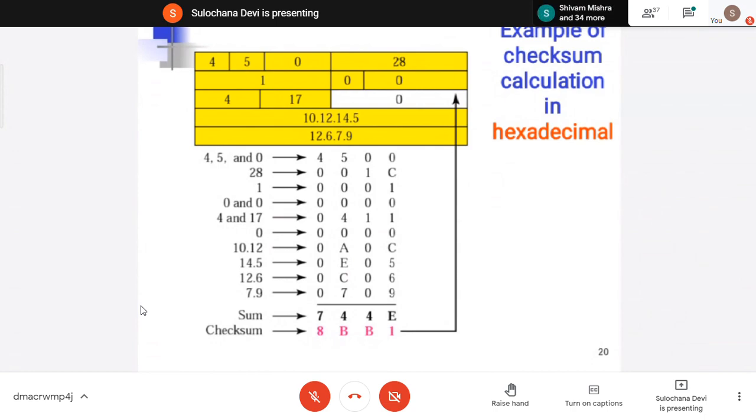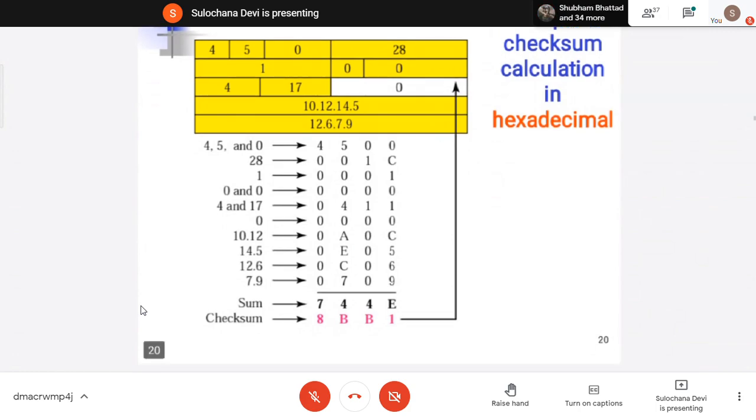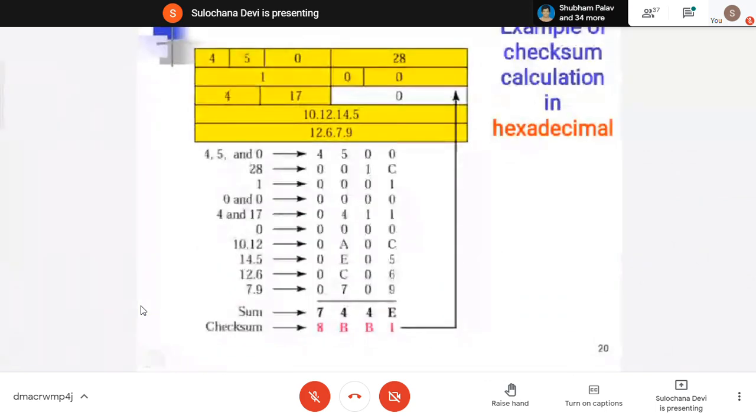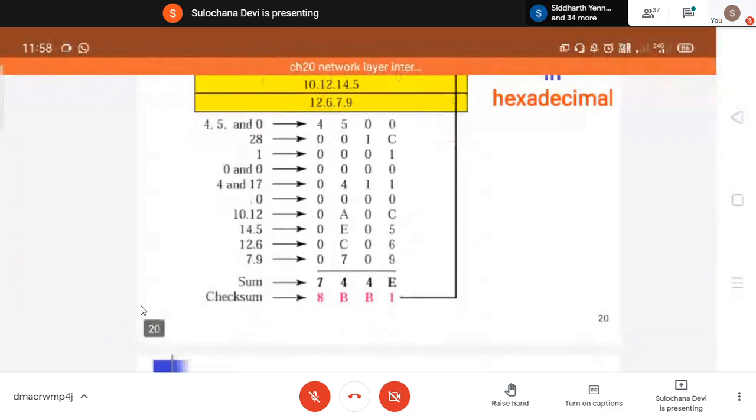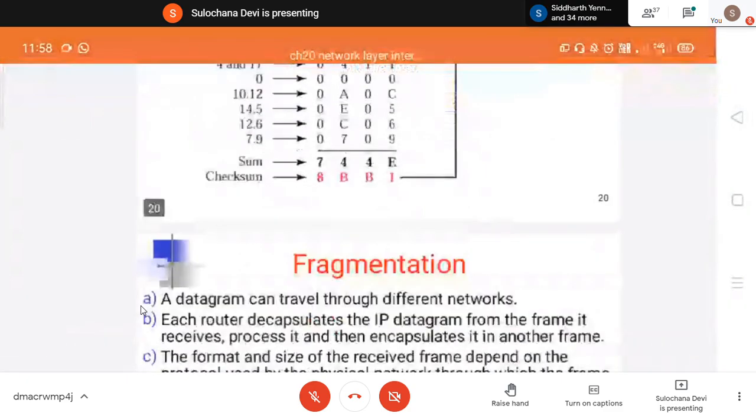Okay. How it is used at the receiver side, you will understand in the header format, how it is done. So that checksum is added and it is transmitted. Okay. Now is it clear, or should I repeat something again? Clear? Okay. Now, the fragmentation part.